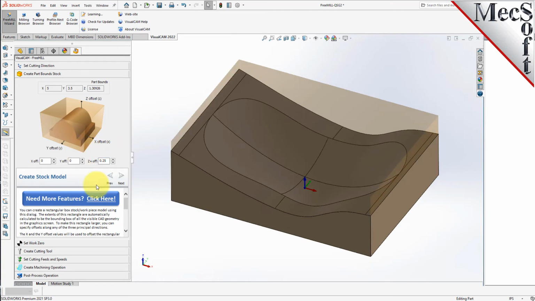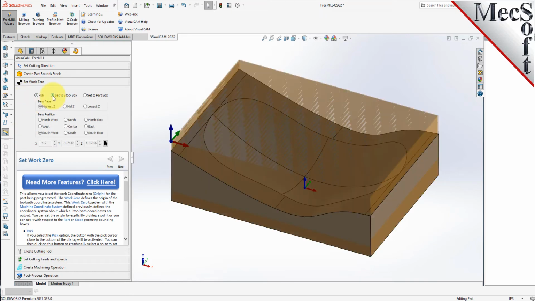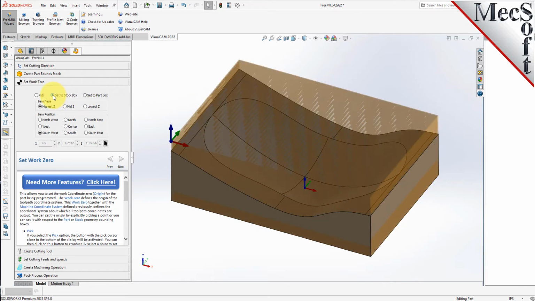Now we'll go to the Set Work Zero tab in FreeMill, and this is the zero point that you want to home your machine out on your stock box. So we're going to go ahead and set it. You have different options up here. You can pick your point, you can set it to your stock box, or you can set it to the part box. We want to zero the machine out on the top of our stock, so we'll set the Set to Stock Box option.